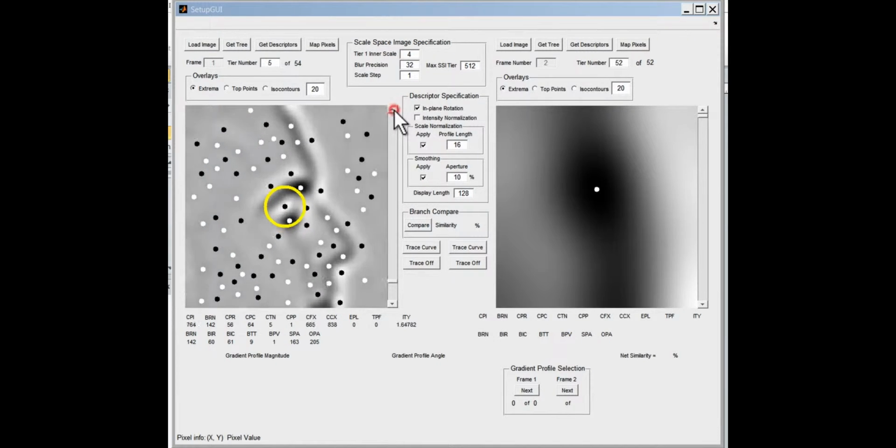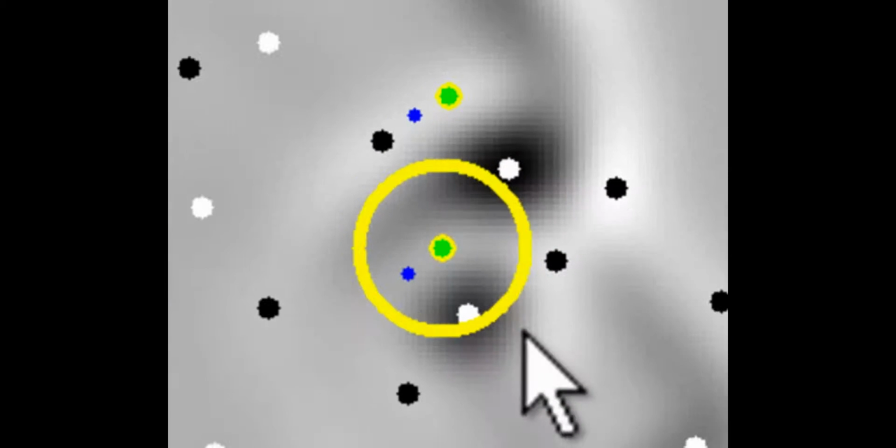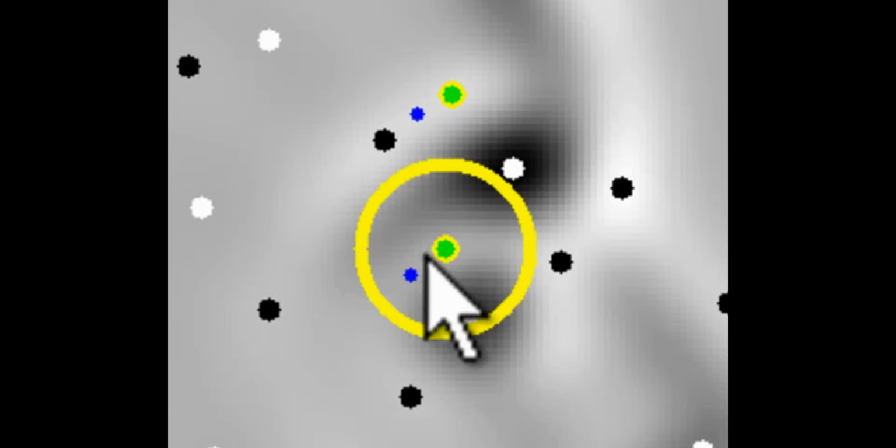The branch's top point is the last point in the branch just before the yellow circle disappears. Activating the top point overlay will show that the algorithm has in fact detected the point inside the yellow circle as a top point, as indicated by the green dot. Every top extremum has one corresponding top saddle point. The top saddle point in this case is indicated by this blue dot, adjacent to the green dot.